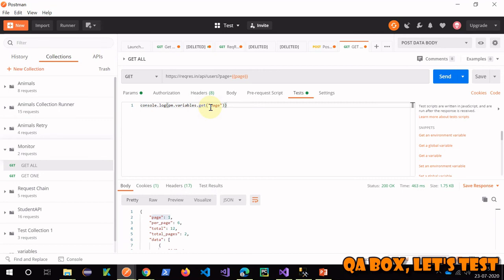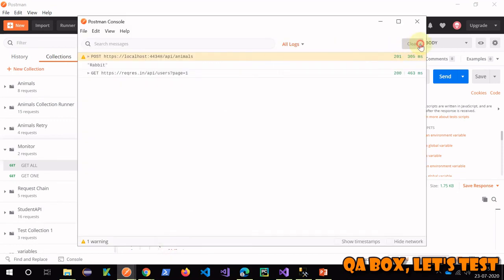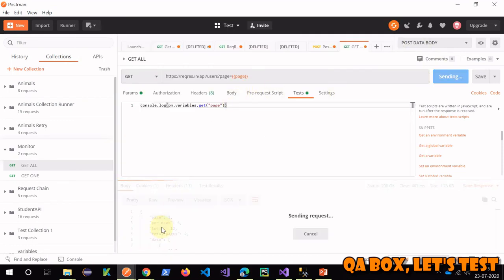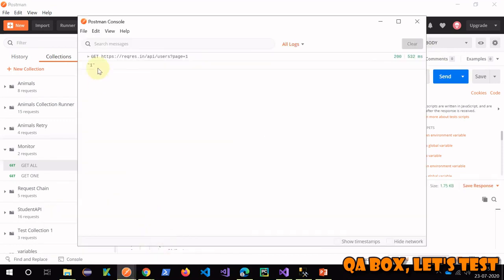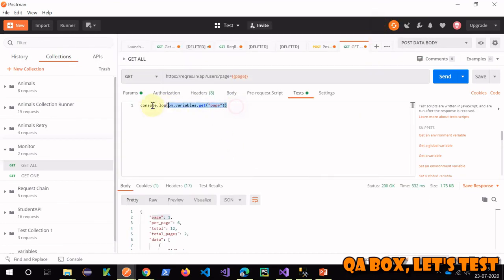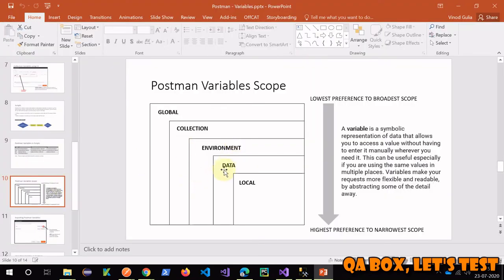We have 1 in the environment, 3 in the collection, and I guess 2 in the globals. Let me open my console, clear it out, send this, and 1. So even from the script it is resolving to the narrowest scope. That's the scope. And the concept is pretty much the same.